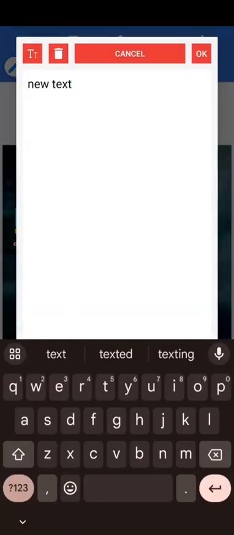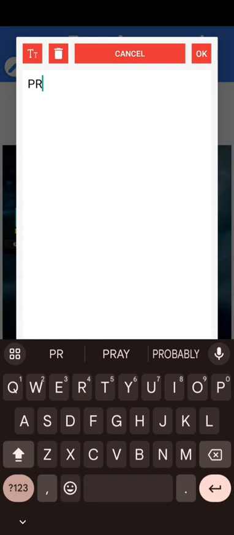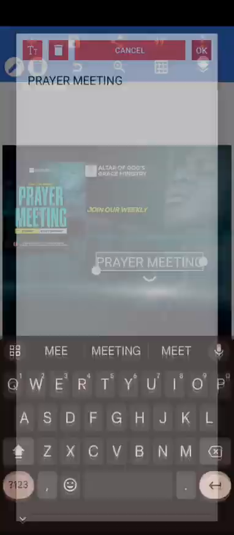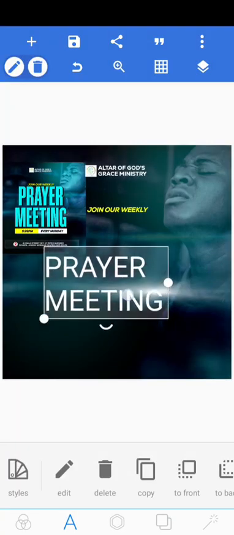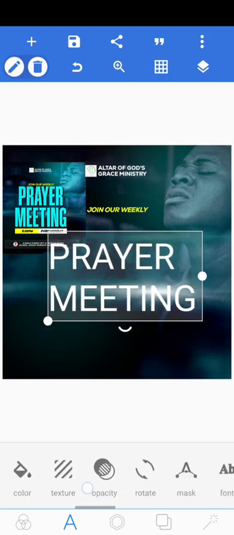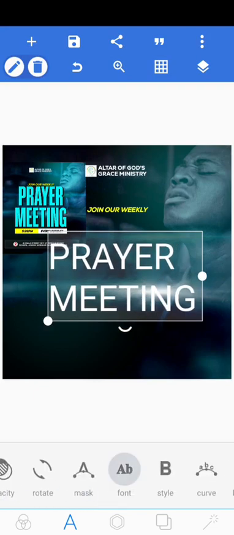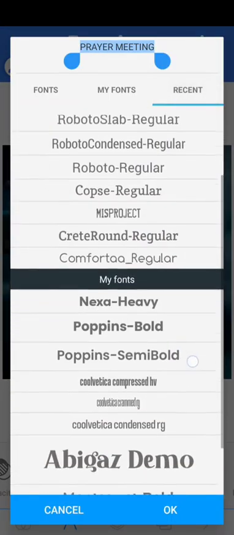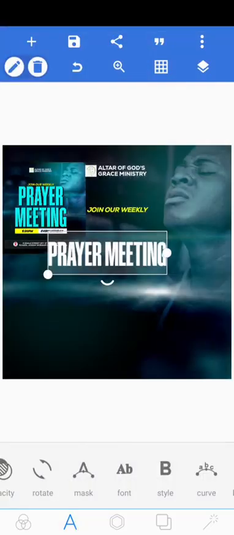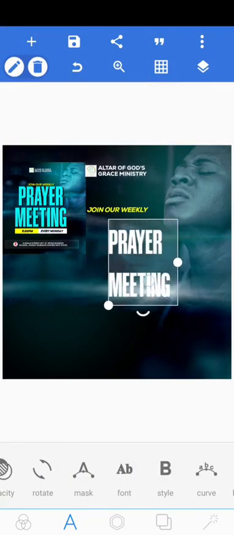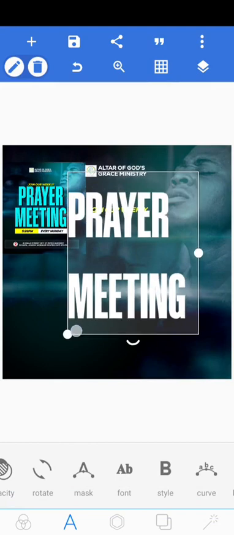We're going to type in prayer meeting. Alright, good. Increase the size. Scroll by your right. Let's come to fonts. The name of the font we're using is Coveticca Compress. This one here, Coveticca. This is the name of the font we're using. Okay, so bring it down like this. We're going to increase the size.